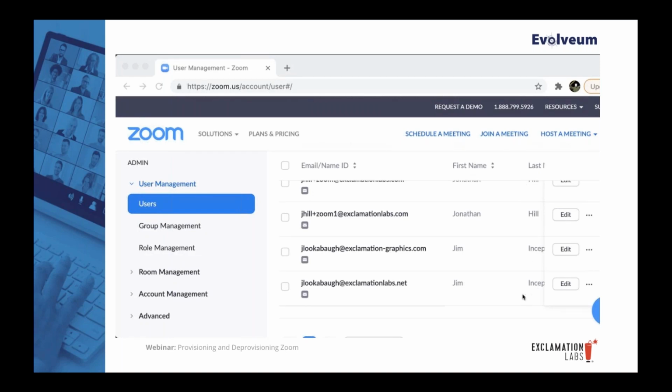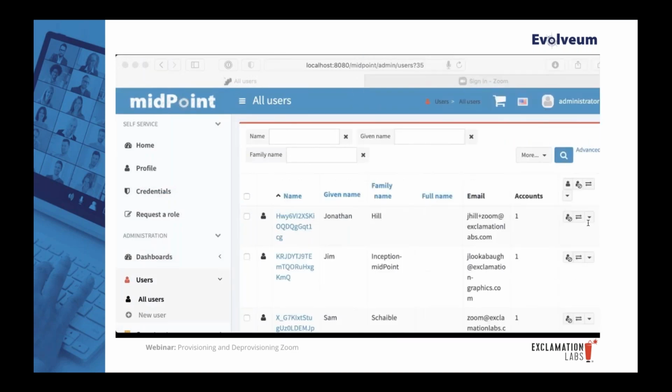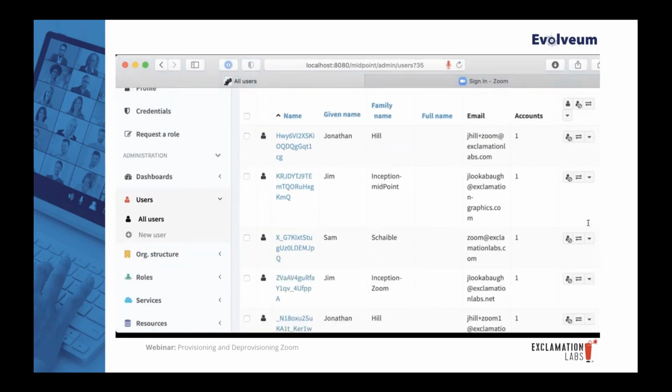Here, we can see from within the Zoom admin console that both users are set up. We can see both those gyms there at the bottom. So what I'm going to want to do is switch over here to the midPoint console, and we have that same list of users as shown in Zoom, right? Both gyms are there, a couple of Jonathans, a Sam, excellent. So so far so good.